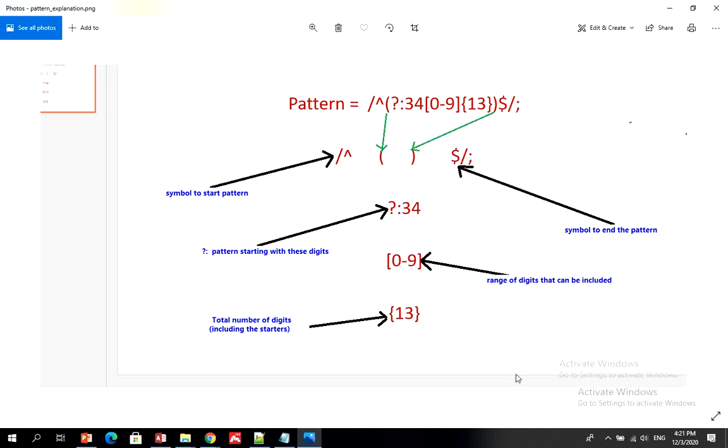I'm going to do this for a credit card number, guys. For a credit card number that starts with 34. And here, if you have question mark colon 34, that means this is the pattern starting with these 2 digits. And immediately after these 2 digits, there are brackets. Inside the brackets is a range, which is 0 to 9.